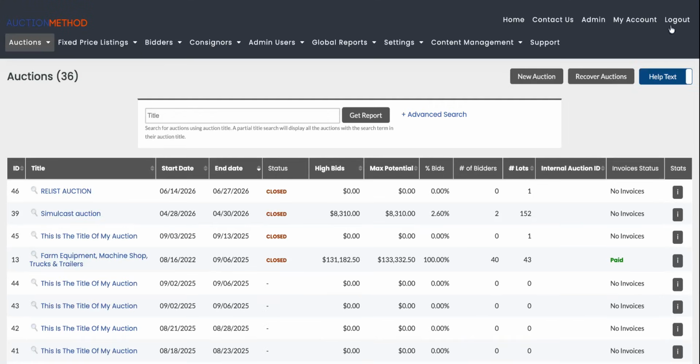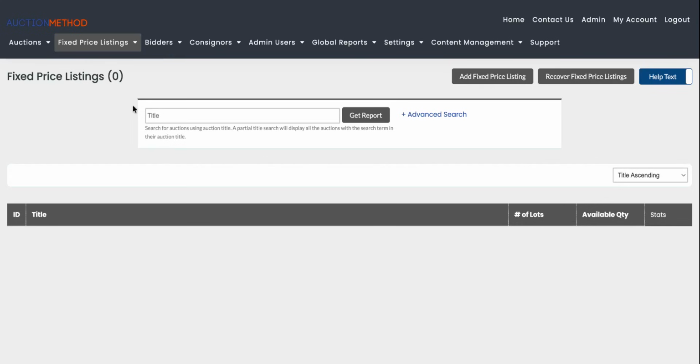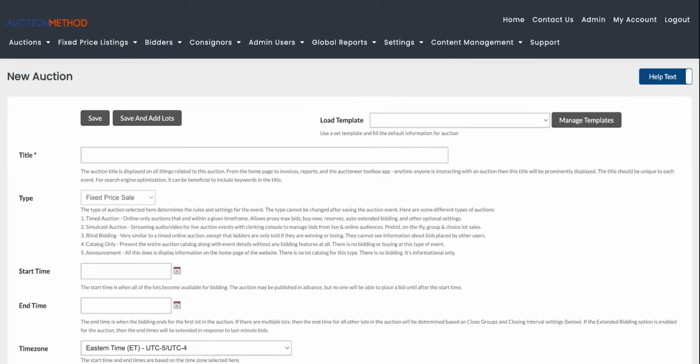Okay, so once that's set up on your website and you have both the gateway and the fixed price listing set up, what you'll see is a new fixed price listing option in the admin menu at the top here. So you'll notice that this is different from the auctions tab, and these do work differently and they're exclusive from each other. So to create a new fixed price listing, what you want to do is click here on fixed price listings and then click on add fixed price listing.